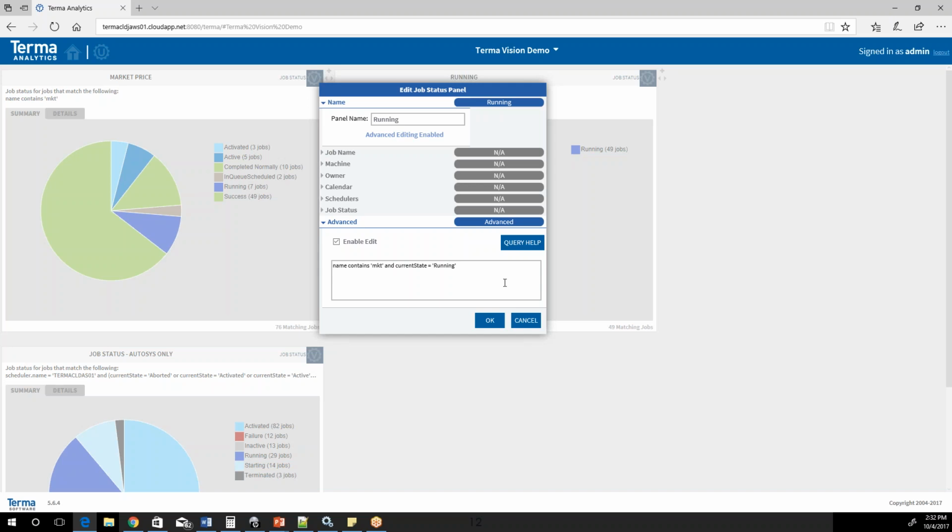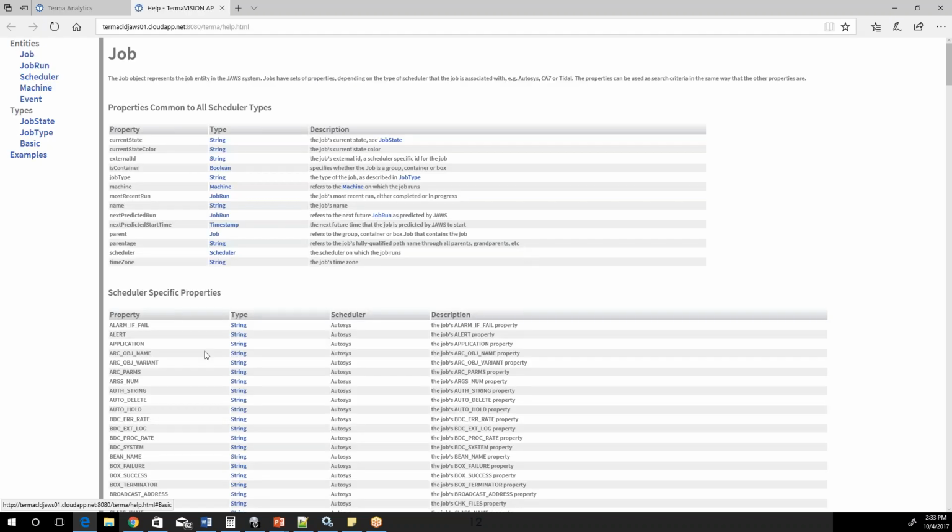So this query is actually a proprietary query language, which is not querying the database directly. Rather, it's querying our in-memory definitions of all the jobs. And we have available to you to query all of the properties of all of the jobs. So if you click on the query help, you'll see that for each scheduler type, so here's AutoSys.